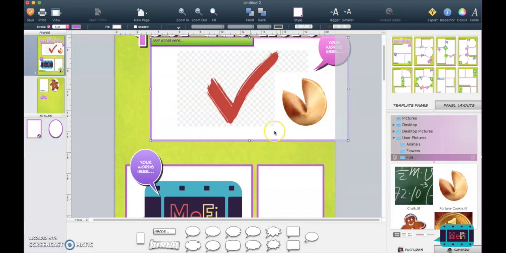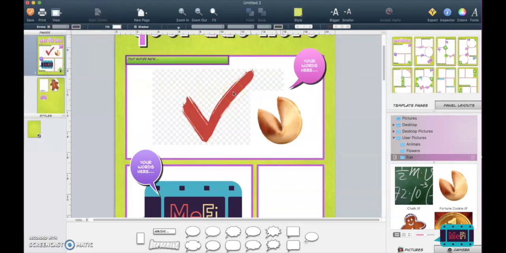Again, to step back, edit, undo, or Command Z, or Control Z. To make sure that I'm clicking on the image that I want, I click once and then I click again, but you do it quickly. So it's a double click as such. So double click, and now I know that I am on the tick and not on any other image. If I wanted to do it on the fortune cookie, double click. If I wanted to do it on the caption box, double click.